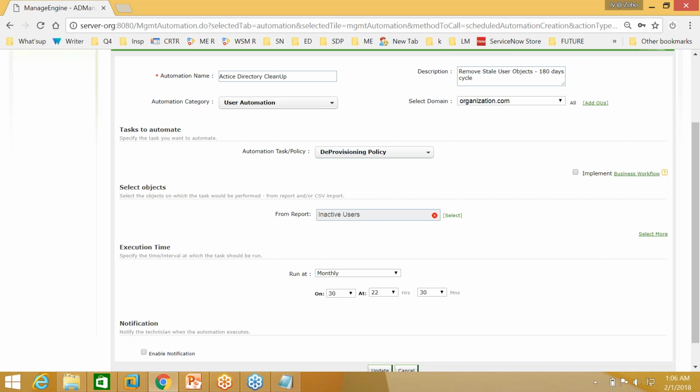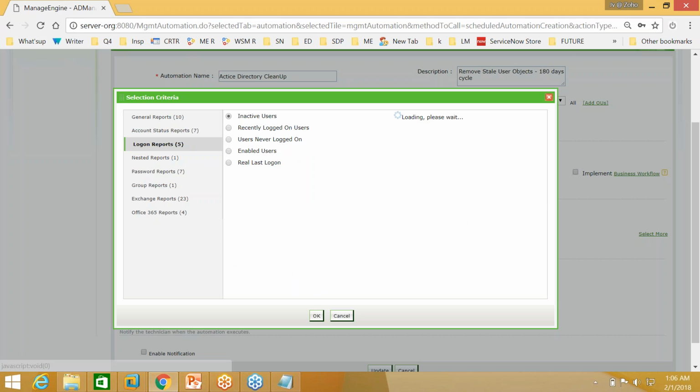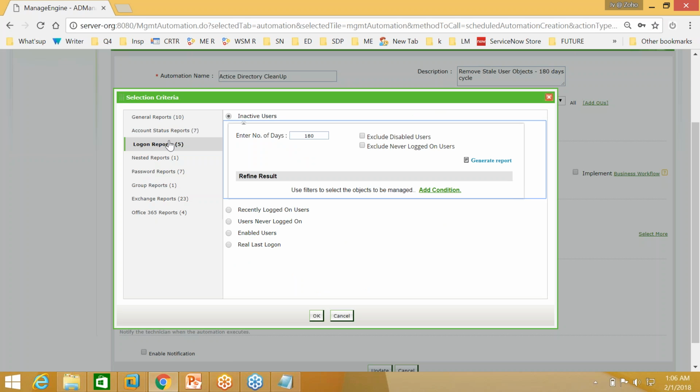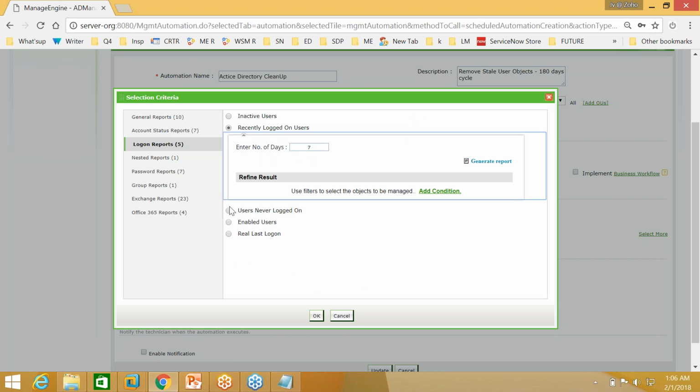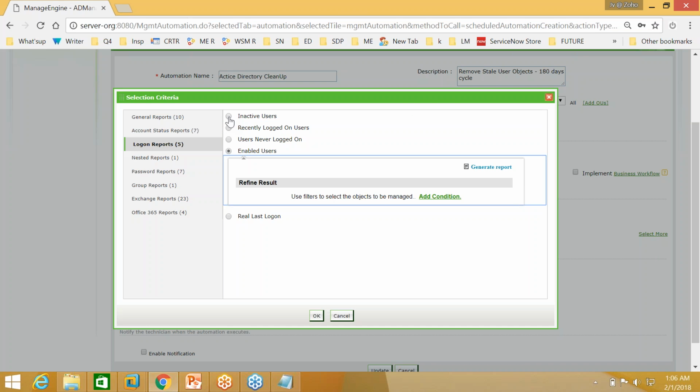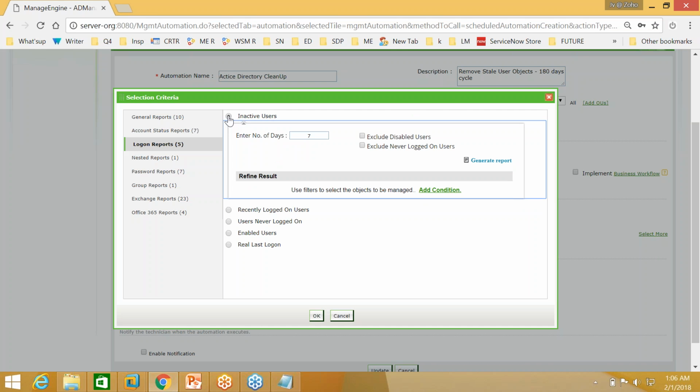So here my condition is to find out inactive users. And do I have a report for inactive users? Absolutely. So from the logon reports category, I can very well go on and pick the inactive users report. There are other reports for recently logged on users, enabled users, disabled users, and all that. So I'm going to go ahead and say inactive users who've not been active for the last 180 days or 6 months. I can exclude those disabled users and never logged on users as well. So I can have conditions set right there.